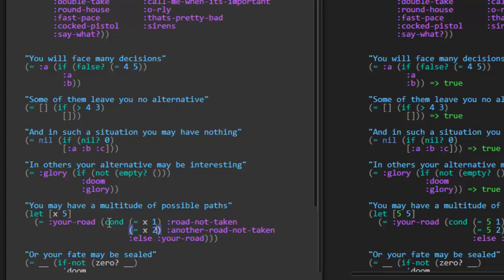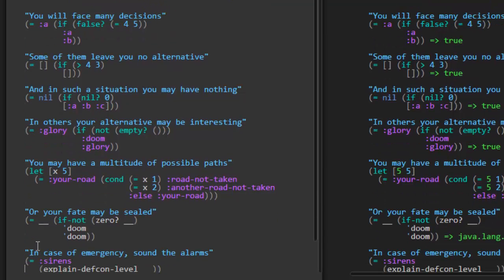Okay, so we learned a little bit of something about the cond statement. It tests multiple conditions. It also has a default one that you can use. We also saw the let function, the let statement. Cool, so that could be useful in the future.